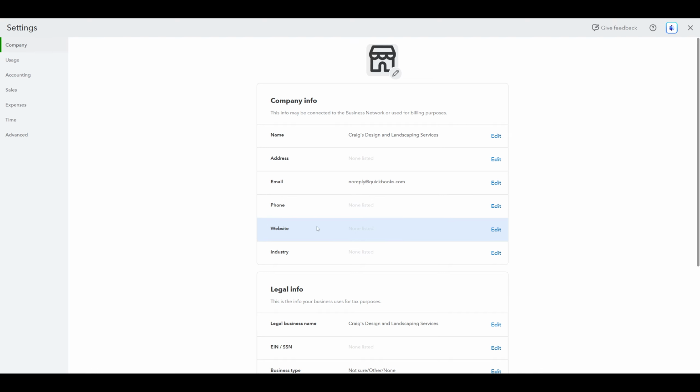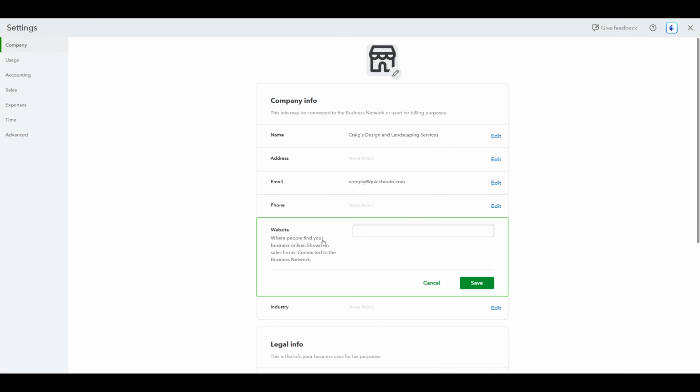Next, locate the website field. To make changes, click Edit. This is often represented by a small pencil icon near the section. When the field becomes active, type your website address exactly as you want it to appear. For best results, include the full URL with HTTPS at the beginning, especially if your site uses a secure connection.